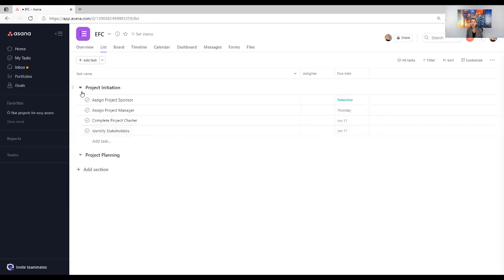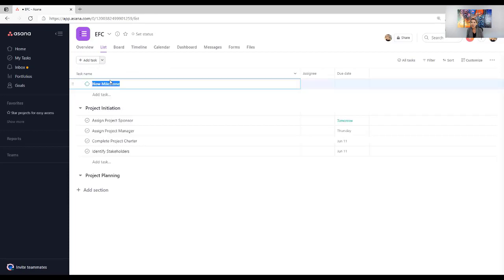So I'm going to go back up to where it says add task. And there is, again, that arrow that you can click on. When you click on it, you can see where it says add milestone. And I'm going to call this project initiation phase complete.